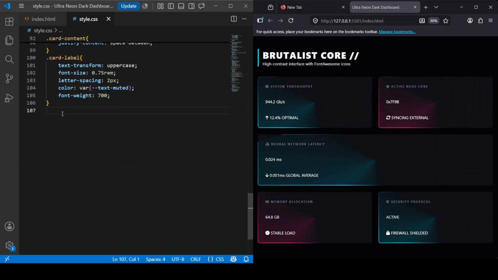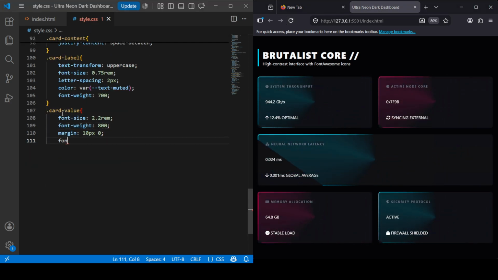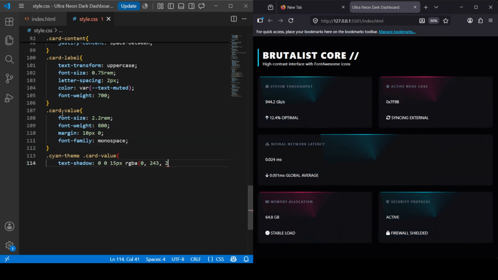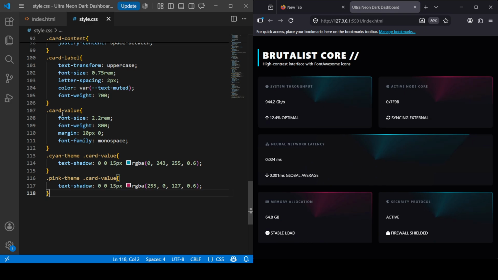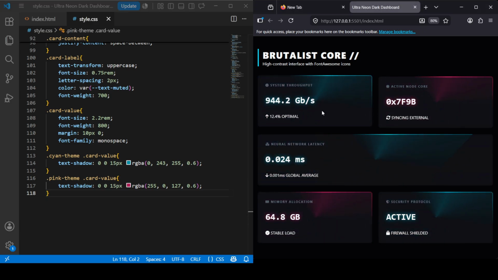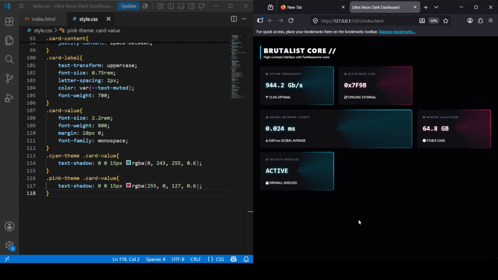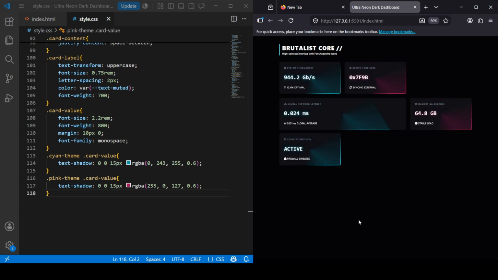Now style the card value. Increase the font size and make it bold. Add some spacing and use a monospace font. Next, apply a glowing text shadow. Use cyan for the blue cards and pink for the pink cards. This makes the values stand out beautifully.